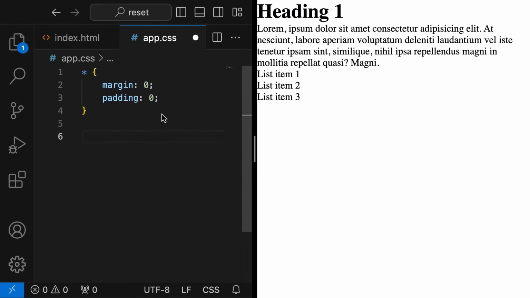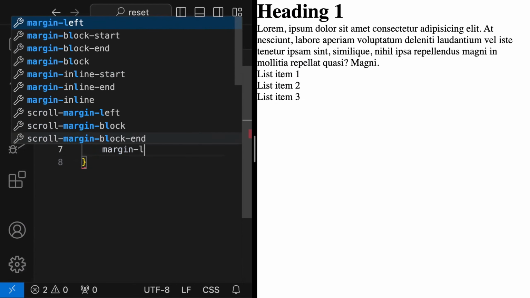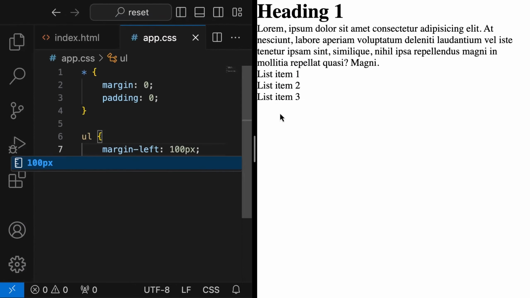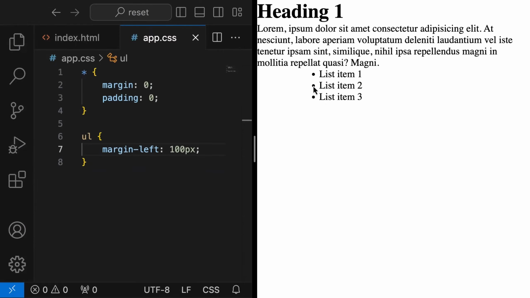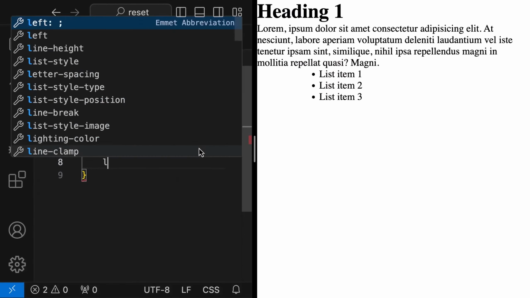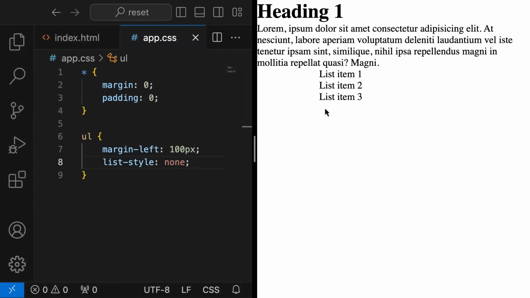Now something interesting I want to highlight is that it looks like those bullets have been removed, even though I didn't apply a list style none. Those bullets are actually still there. They're just kind of overflowing the document. Let me show you. If I grab the unordered list and put a margin left of 100 pixels, you'll see that those bullets are still there. So we do need to make sure to apply some element resets, like list style none, to remove the bullets.